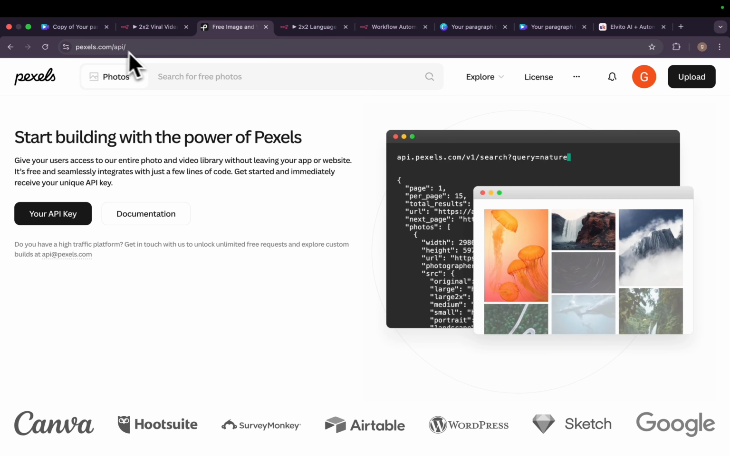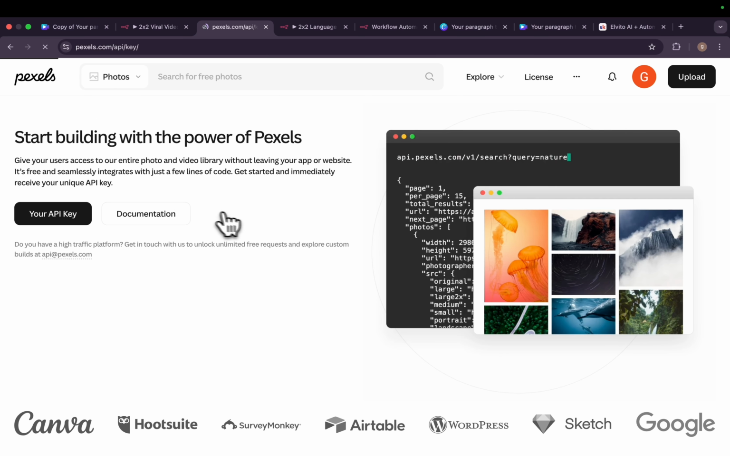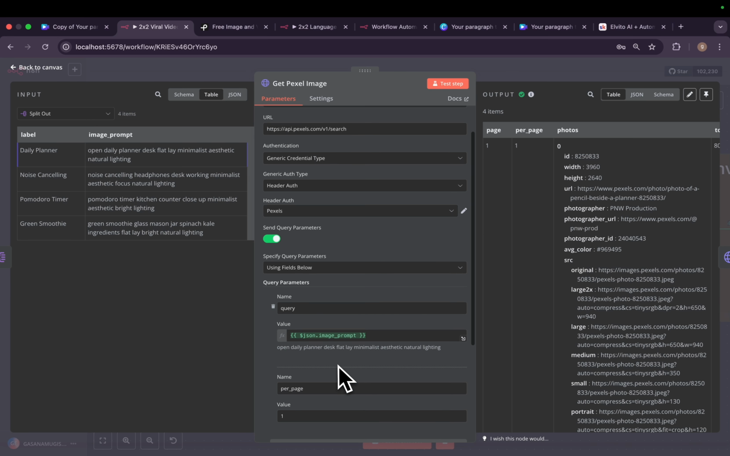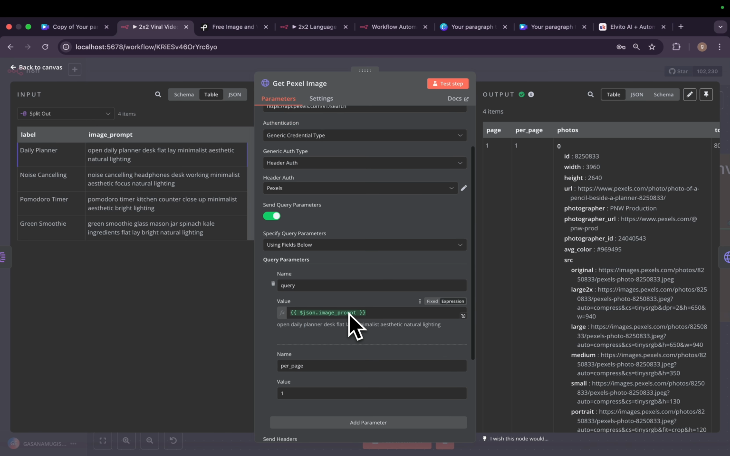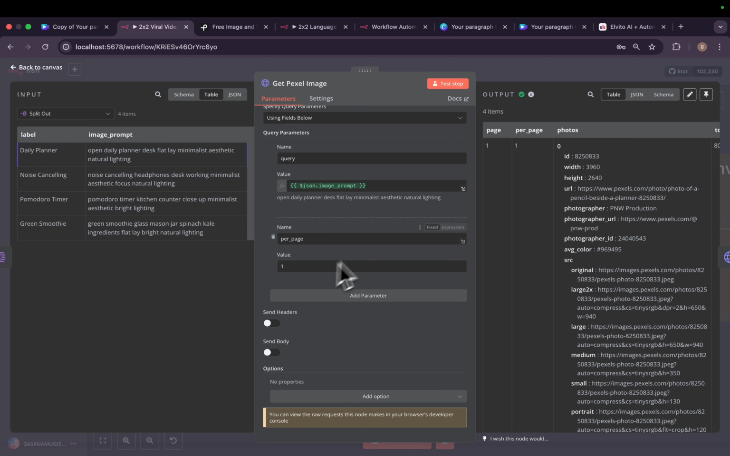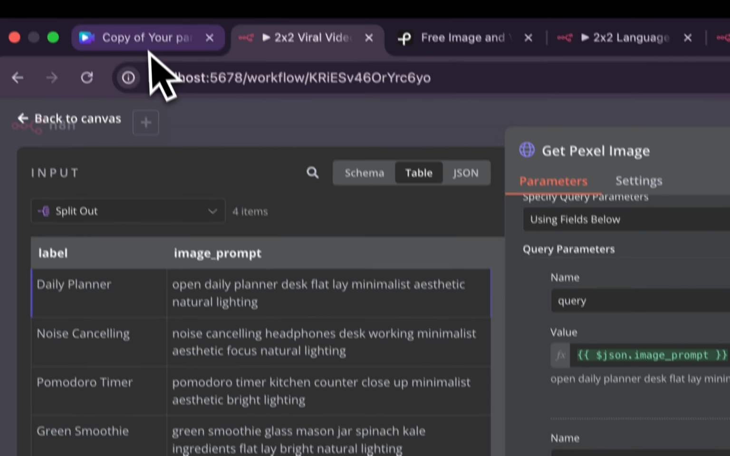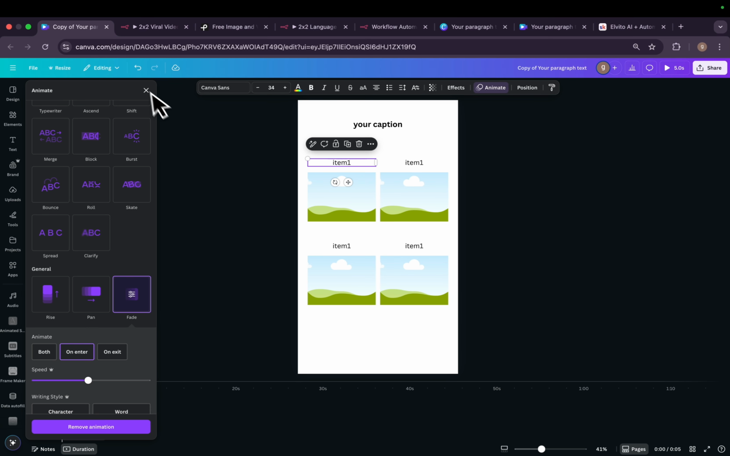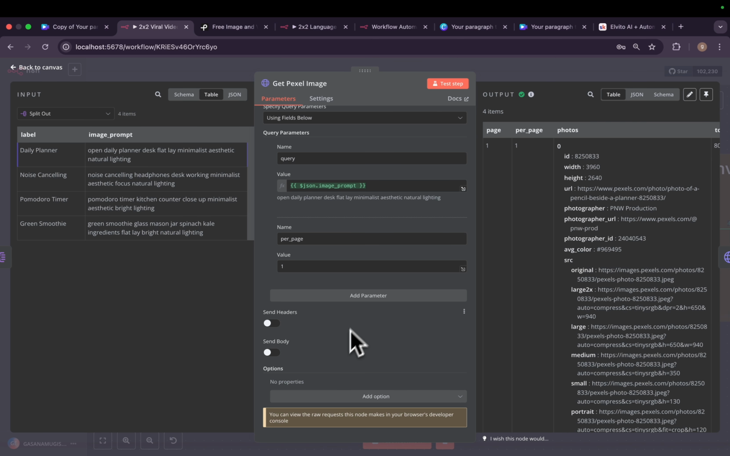You come here on pexels.com/API and get your API key and copy it and use it there. Now here on the query, you need to place the image query, which will come from the previous node. And we just need one image because that's actually all we need for each prompt. We don't need a lot of images unless you want to maybe make something different.